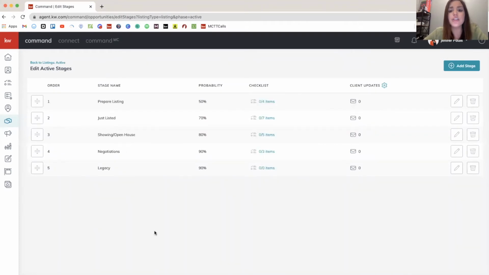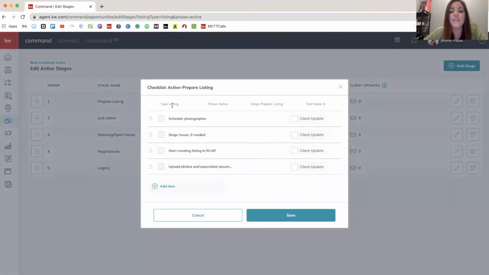So it might look different than yours just because I've played around with it in classes that I've taught. But each stage, you can create checklists for them. So for every person that's in the prepare listing stage, maybe you have these checklist items. And so you can create everything that you do to prepare for a listing, or everything you do when you've just listed a property or when it goes under contract. And that way you can check these off in each individual opportunity. So instead of keeping up with the paper checklist, this is always with you because you can take Command everywhere you go on your devices.